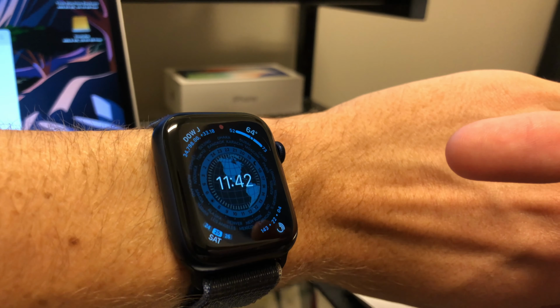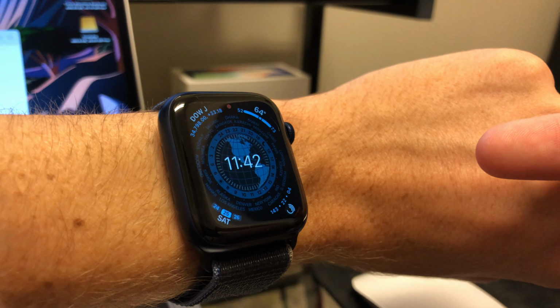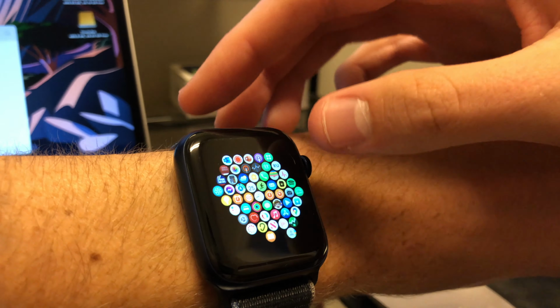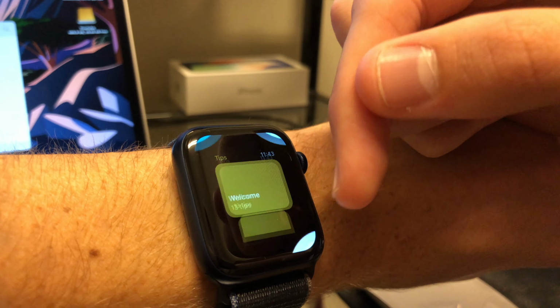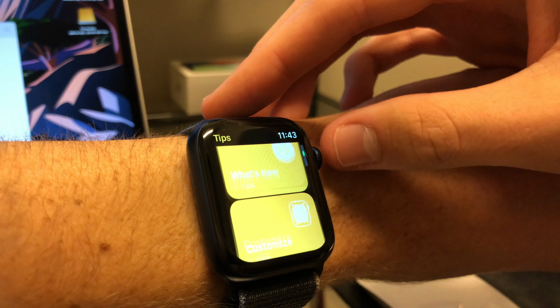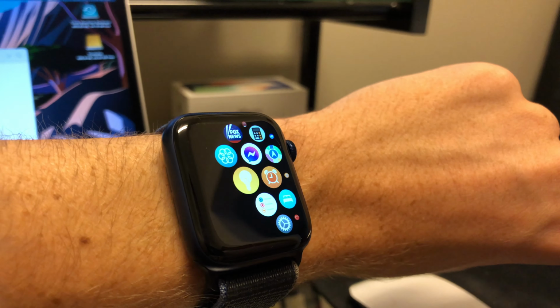The Contacts app on your watch now gives you the ability to actually edit different contacts. There's a new Tips app here on the watch, so it kind of gives you helpful suggestions and things, just like it is on the iPhone. And I don't think anybody uses that app, but whatever, it's here now on the watch.